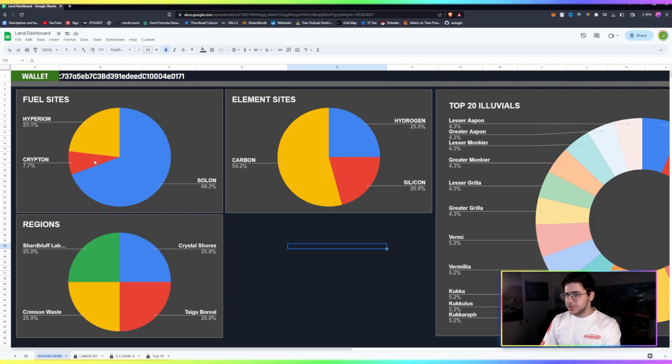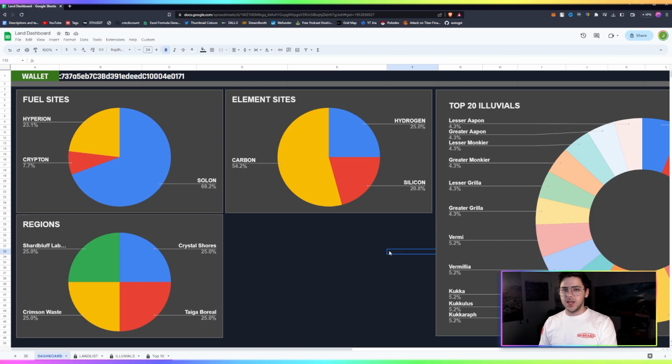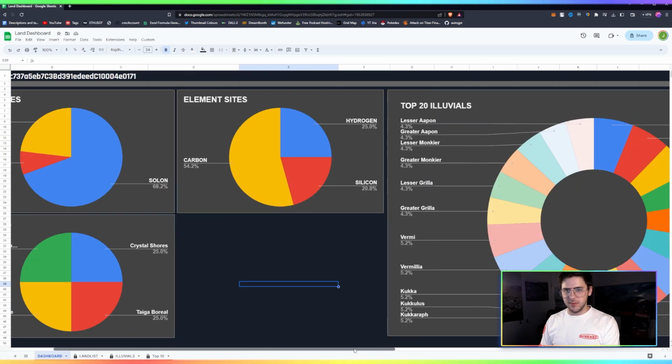I have barely any Krypton. So if I was looking for another tier 1 or tier 2, I would definitely be focusing on Krypton as my next buy. Carbon, I have a lot of, but I have a pretty good distribution of the other two. So I'll make sure I don't have much carbon on my next plot. And obviously I've got one of each of 4 different regions. Basically, I've got 4 land plots.